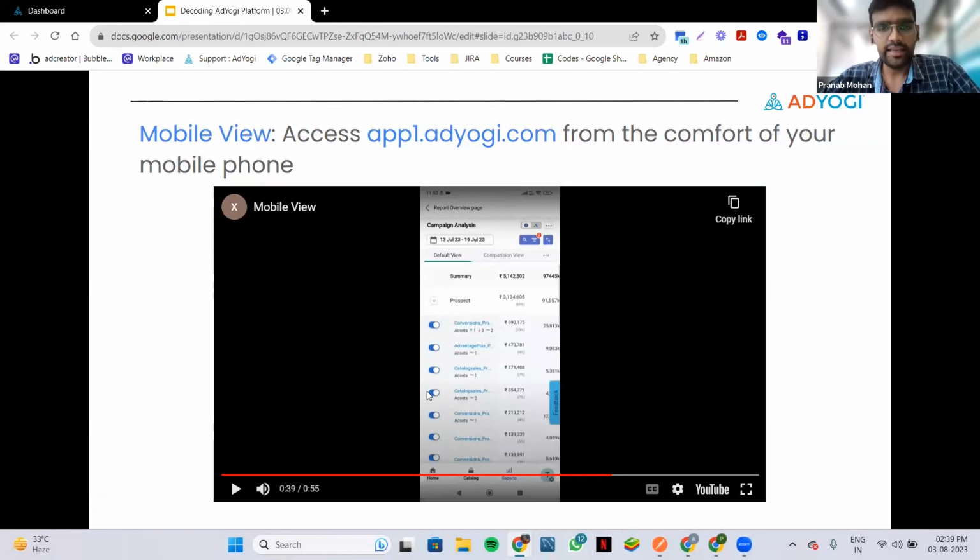So do check out the Adyogi app or the Adyogi mobile view. Just go to your mobile browser and type app.adyogi.com, and this should give you access to the mobile version of the Adyogi application. Now, this is a very good case when, let's say, a sale is coming around the corner where you want to analyze the performance on the go and in a very strategic manner. So you do not need to have access to your dashboard. You can just log into the app.adyogi.com version and then see your performances on the mobile view itself.